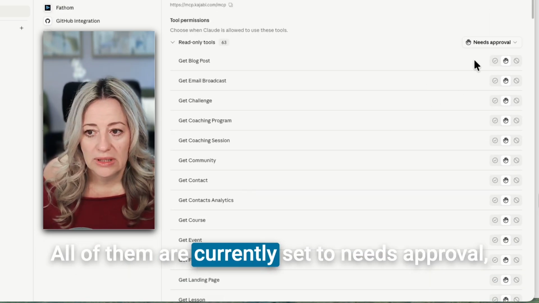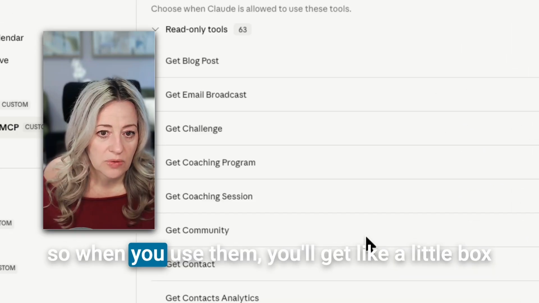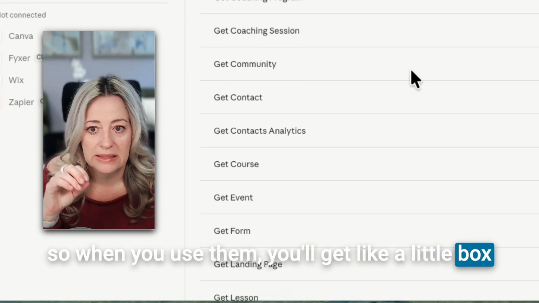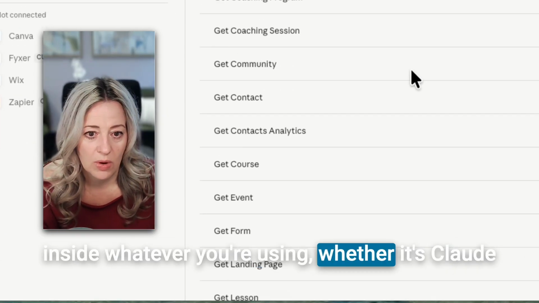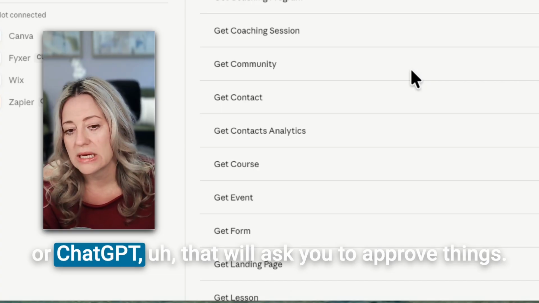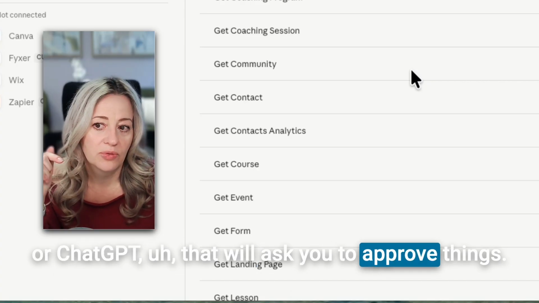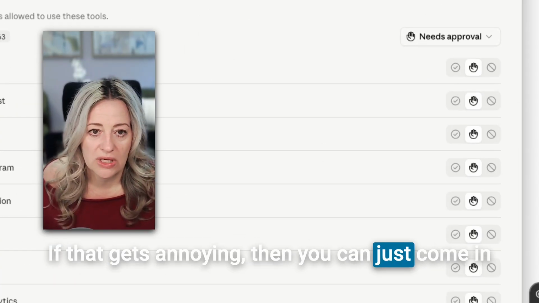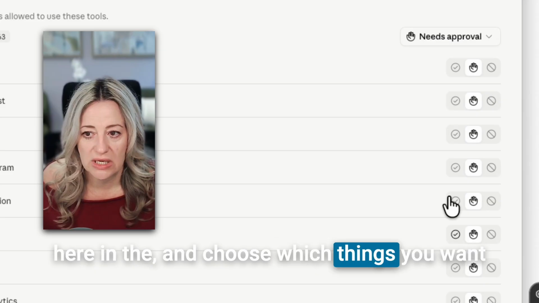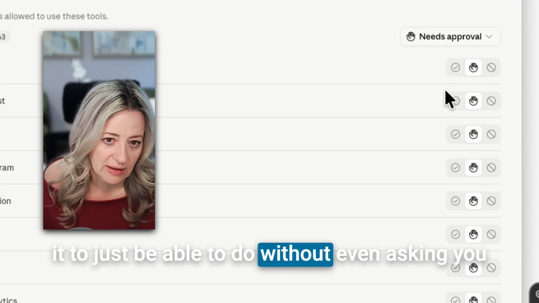All of them are currently set to needs approval. So when you use them, you'll get a little box inside whatever you're using, whether it's Claude or ChatGPT, that will ask you to approve things. If that gets annoying, then you can just come in here and choose which things you want it to be able to do without even asking you.